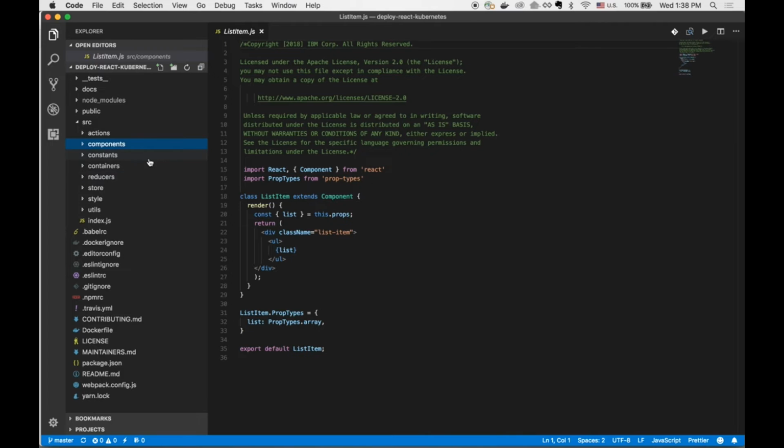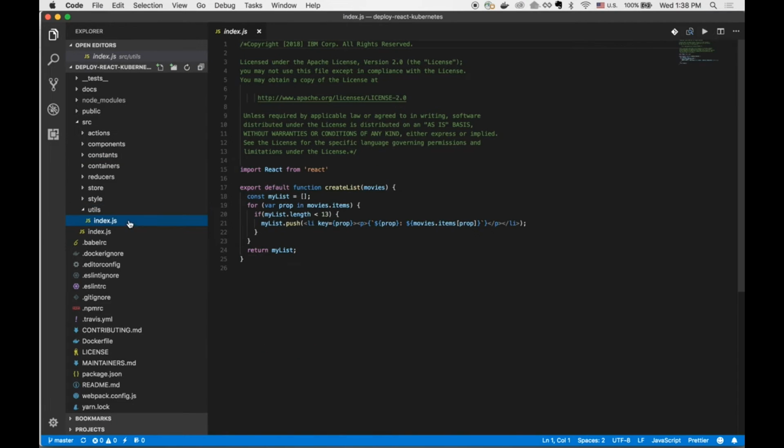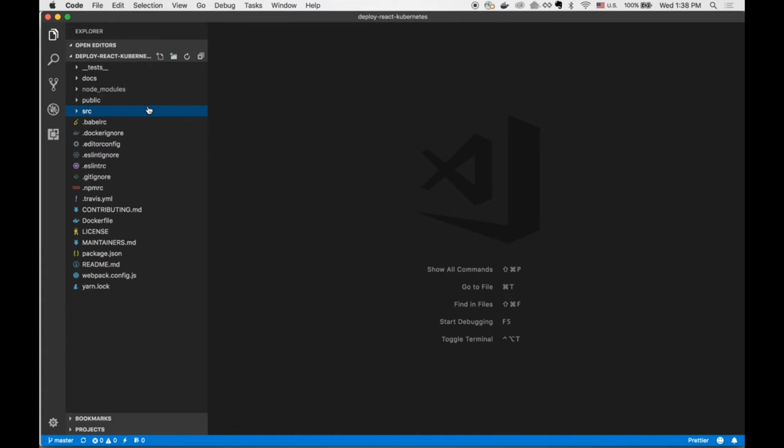And then we just have some constants. So these are what you saw in actions and reducers, and then we just have some utils. So this is just to create the list. I just didn't want to include it and make one of the components messy, so I just put it in its own util. So that's the basic structure of the React application.